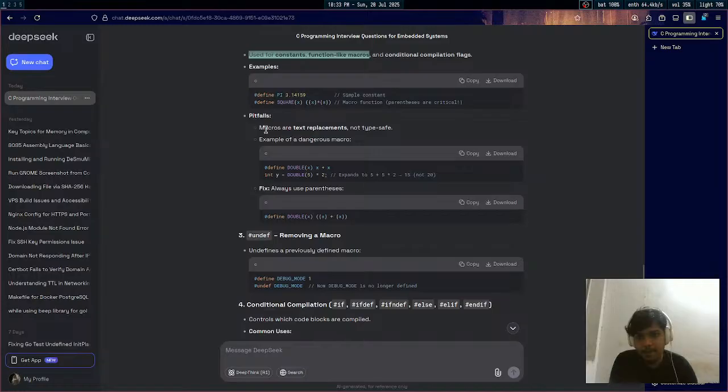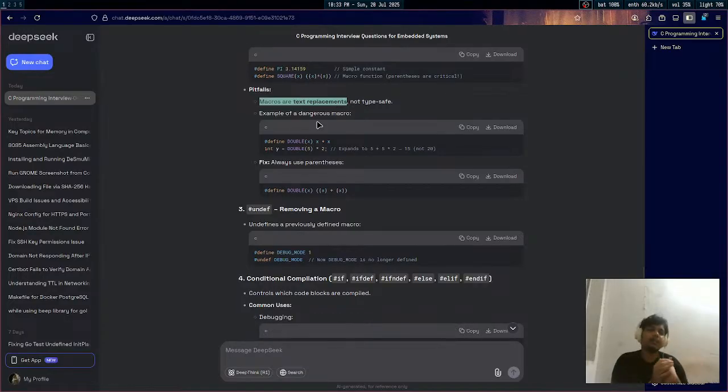So yes, pitfalls: macros are text replacement, not type safe. Yeah, this is true. It just exactly puts the text inside it. So there is nothing to help yourself with it.